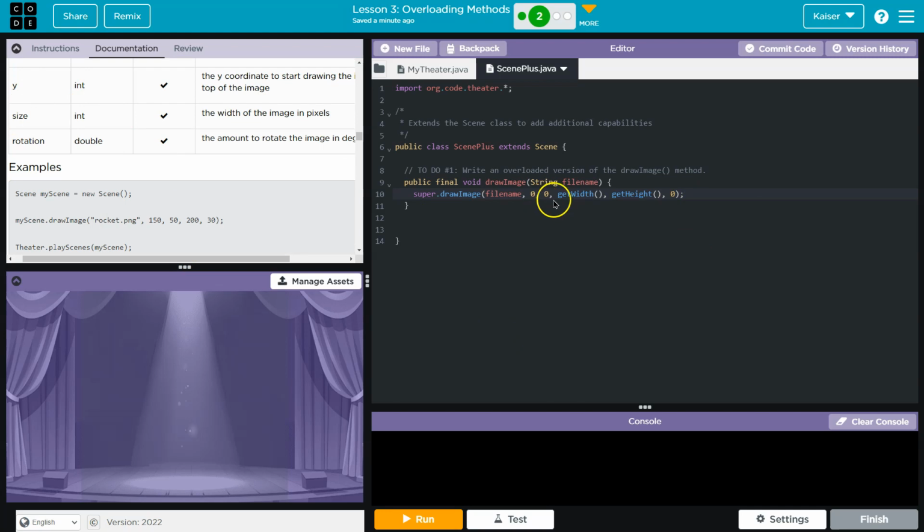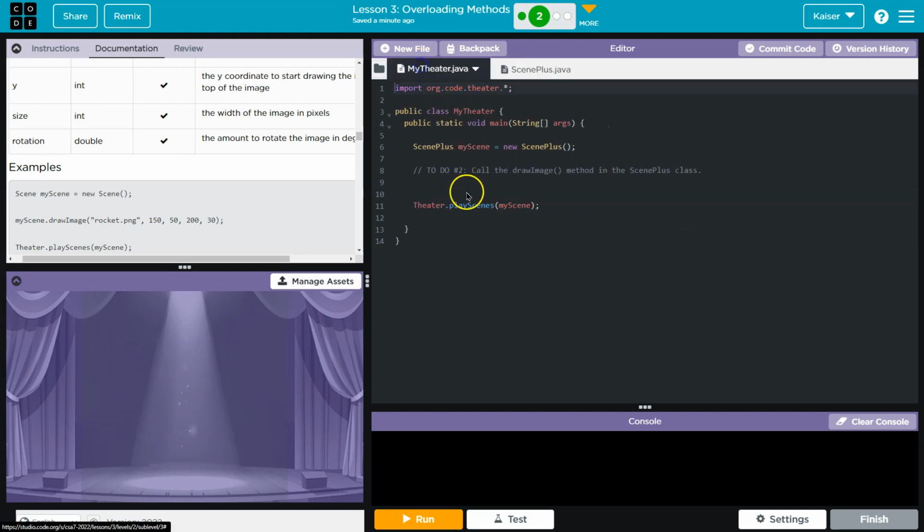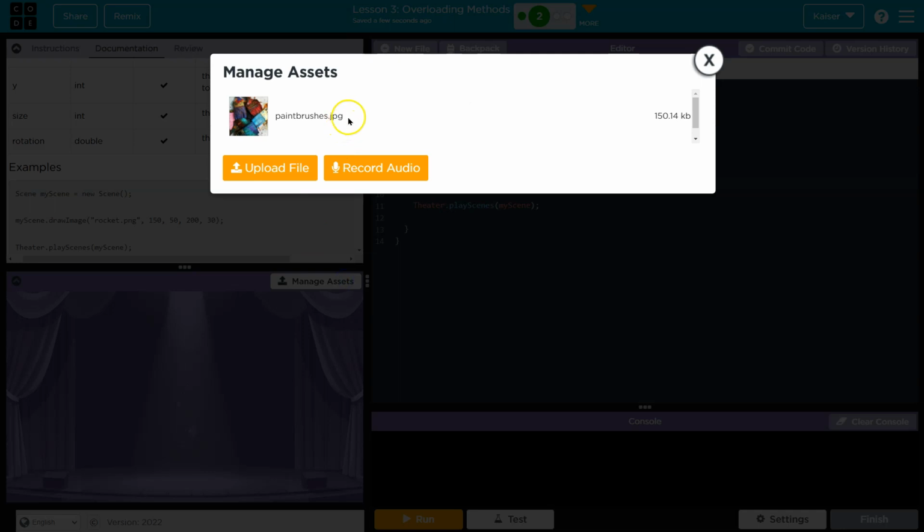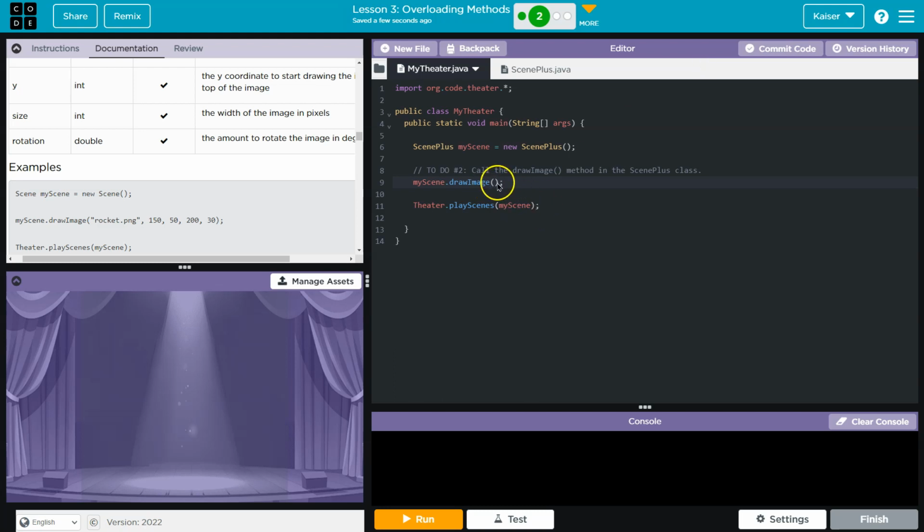All right, this should take care of what we need, I hope. Let's go over here and call it. Did they give us an image? They did: Paintbrushes.jpg. I'm going to copy this because you have to spell it perfectly correct, otherwise everything breaks. Put it in quotes and paste. Let's see if any of this works thus far.